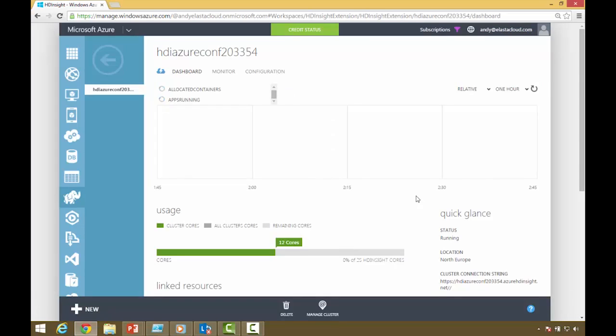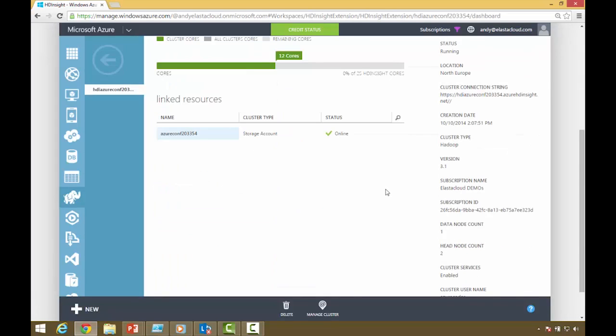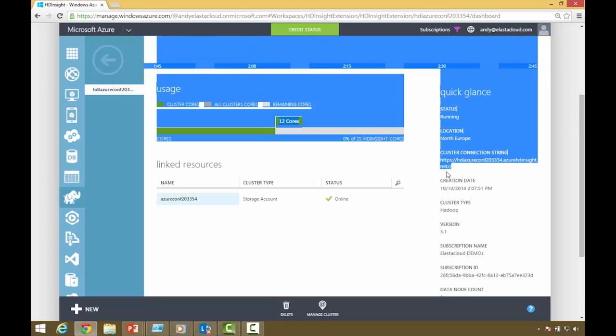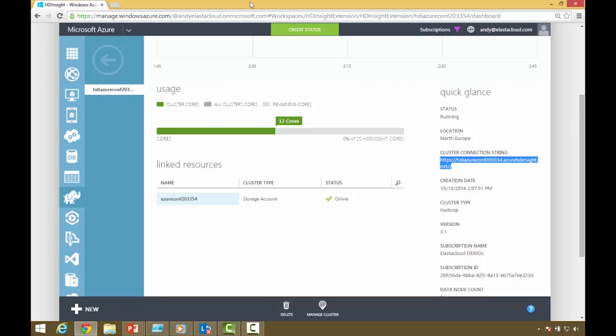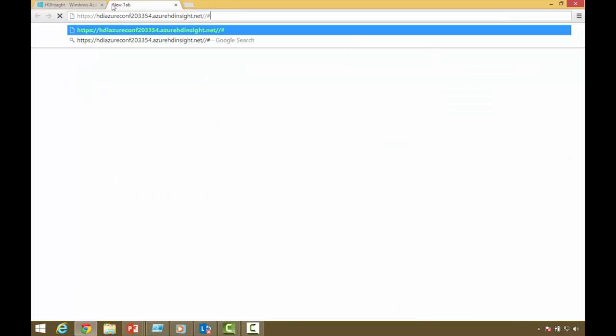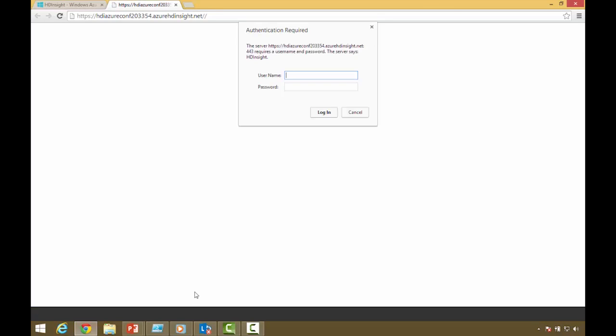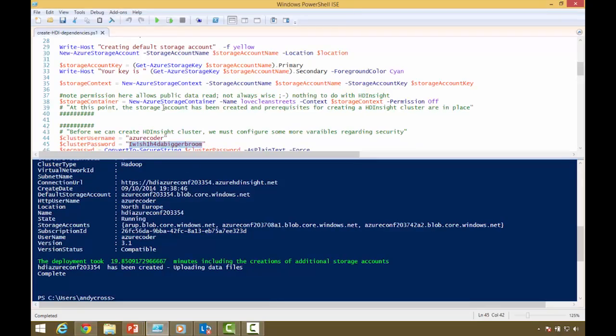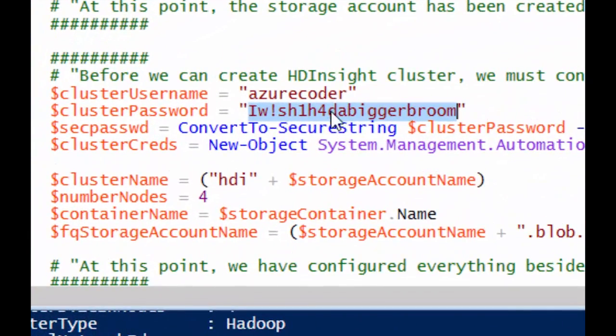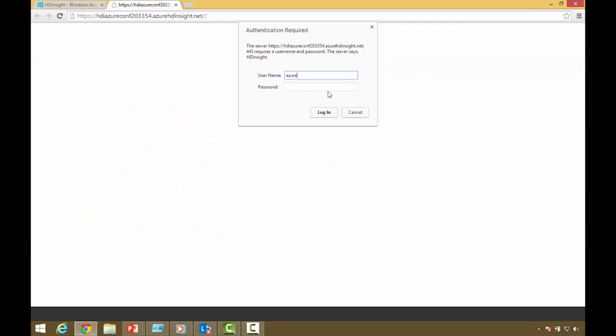One of the interesting things you get on this page is a link to the cluster itself over HTTPS, the name of the cluster followed by azure-hdinsight.net, and then if you go to that address, you will be prompted for a username and password. The username and password that you should enter are the ones that you provisioned the cluster with. So if we go back here, we can see that we used Azure Coda, and then the password of I wish I had a bigger broom. If we go back in here and type them in.